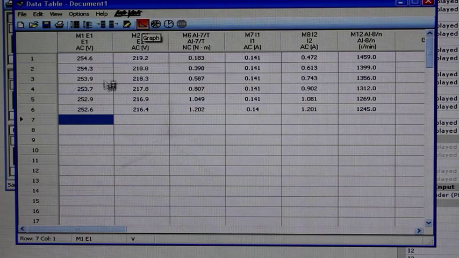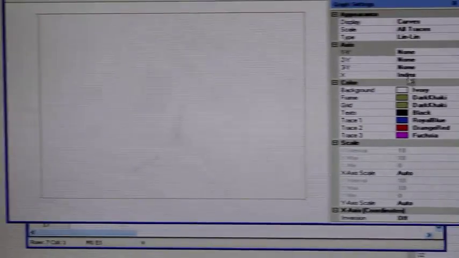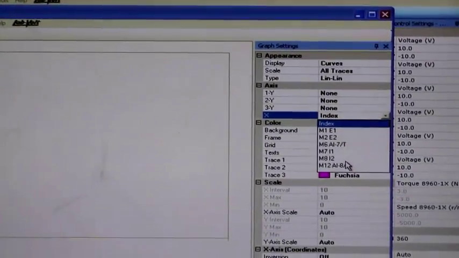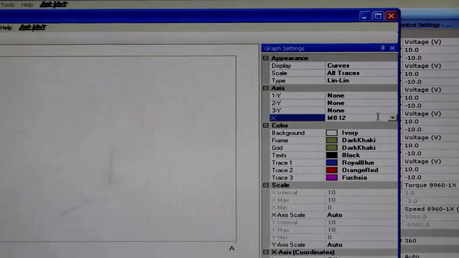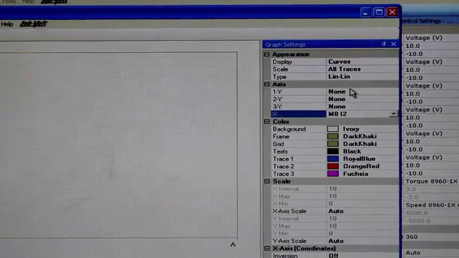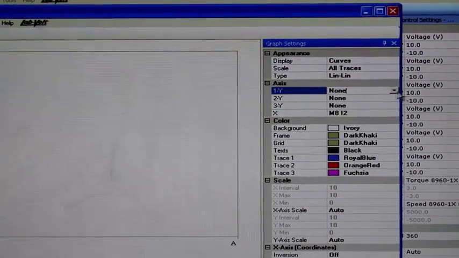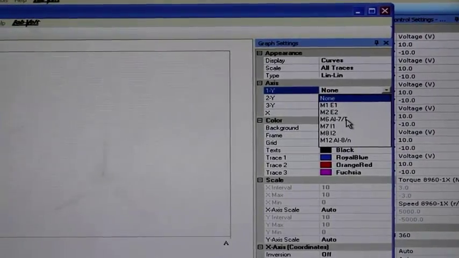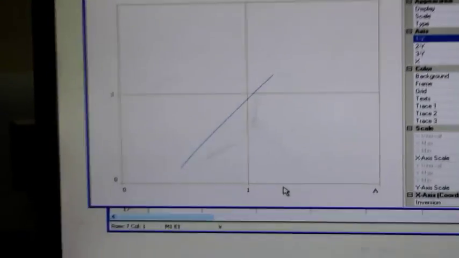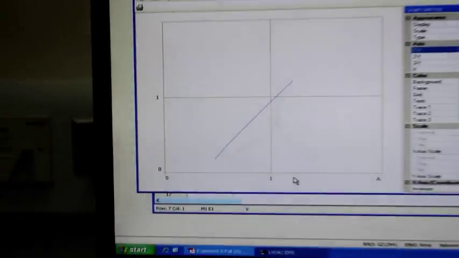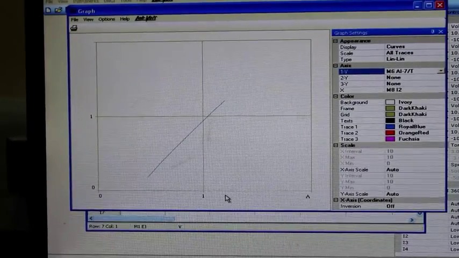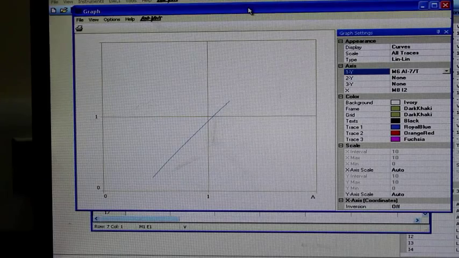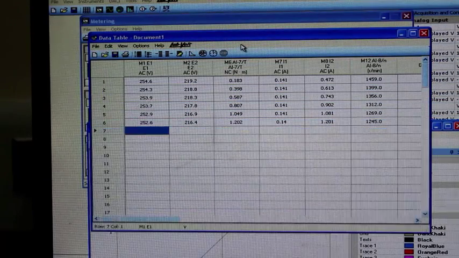and graph. So choose the x-axis to be IA, which is in this case I2, and the y-axis to be the torque. You can see here, as we said in the practical part, T is proportional to I. We got a linear relationship also between the torque and the current IA, just like we said in the practical part.